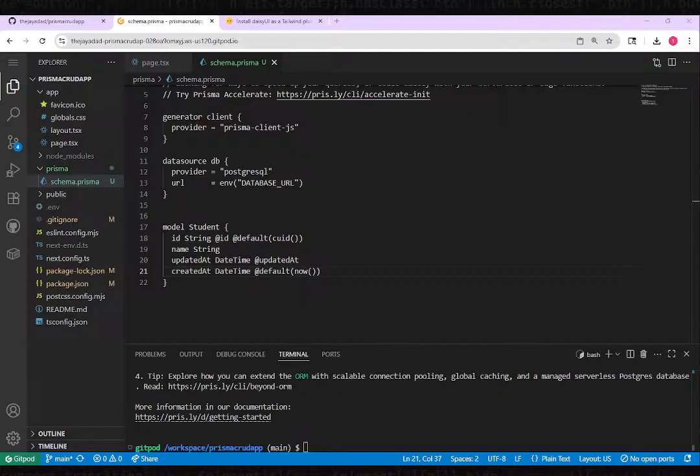With our models updated within the schema.prisma file, and we have a connection set up for Postgres for Vercel, we're now ready to push these changes to our database so that we can organize the students that we create within our files.